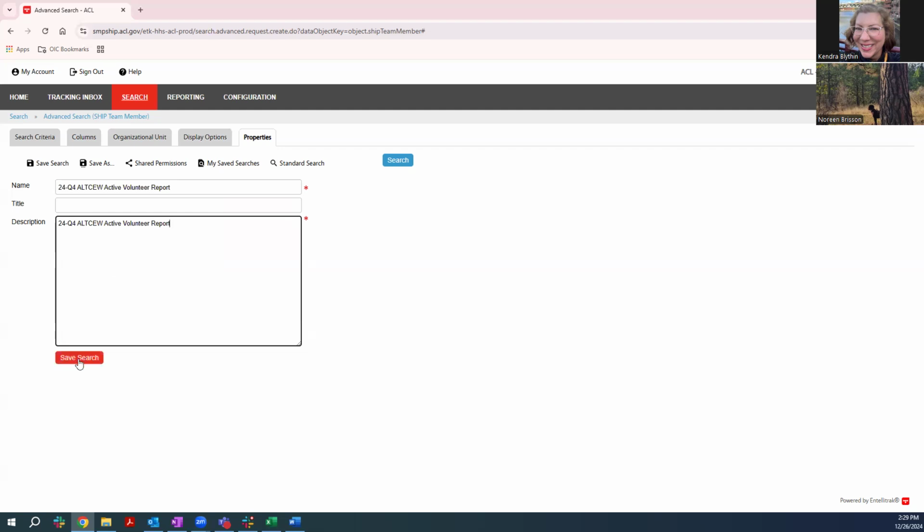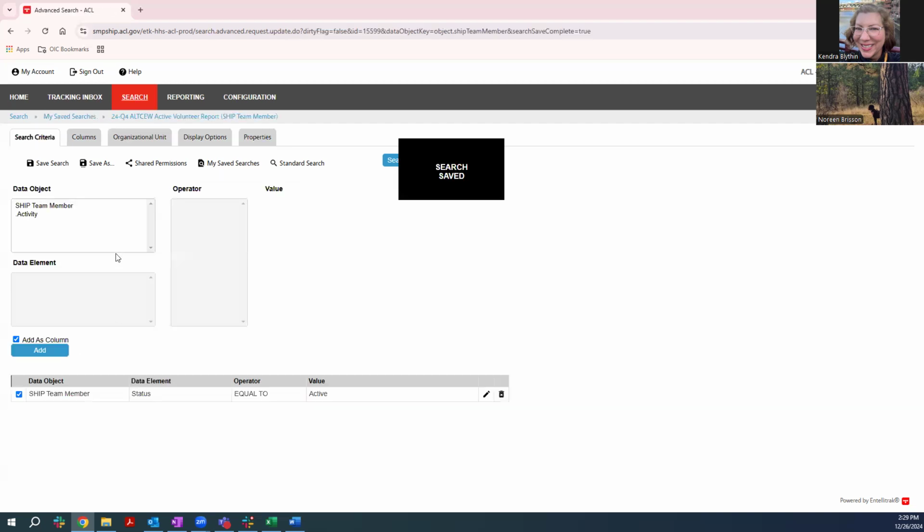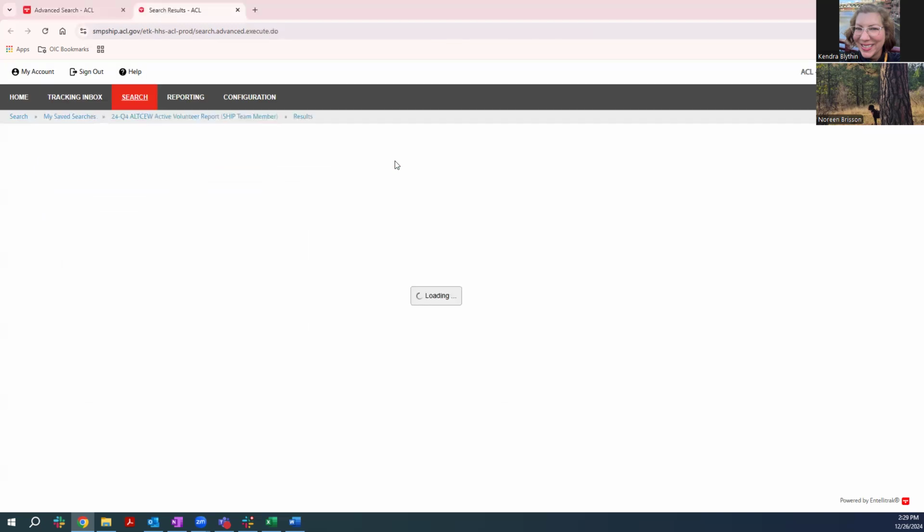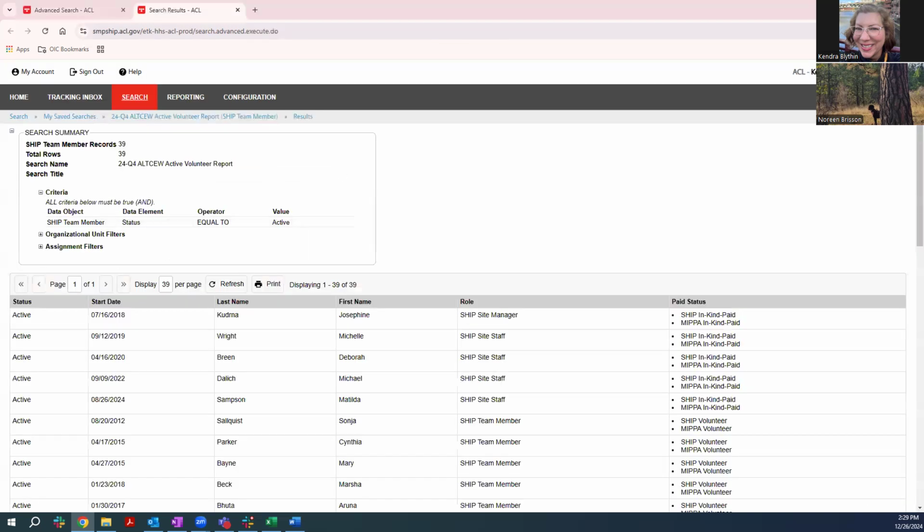Down here, you'll see Save Search. This is really helpful because if you click Save Search, you can use it in future quarters without ever having to re-pull any of the information. You click that. You can save it. And then what you can do is come up here to search. And this is where the actual report comes in.